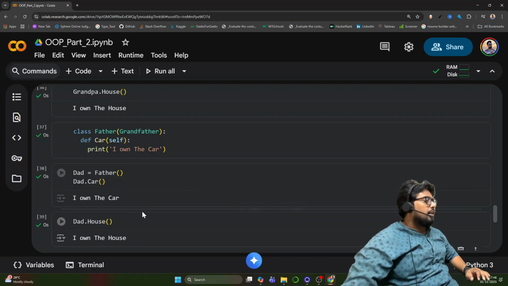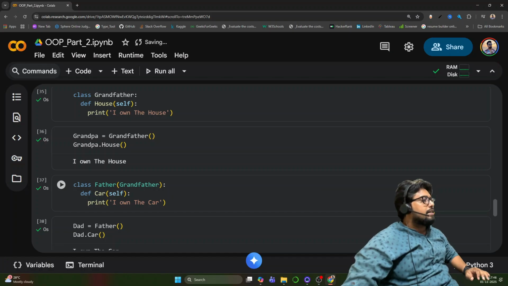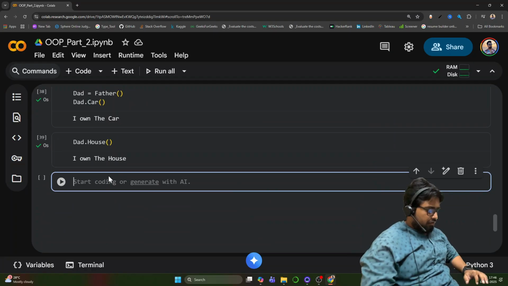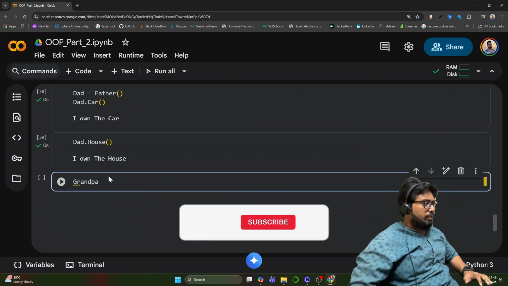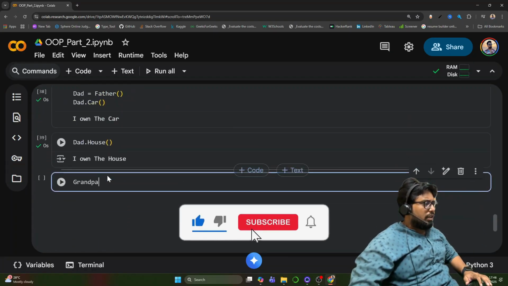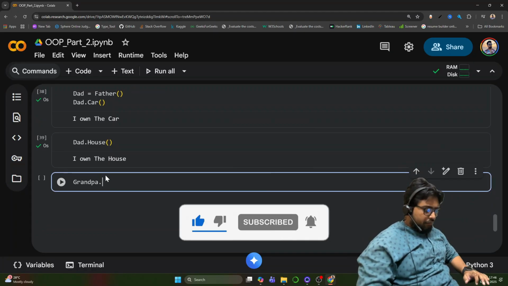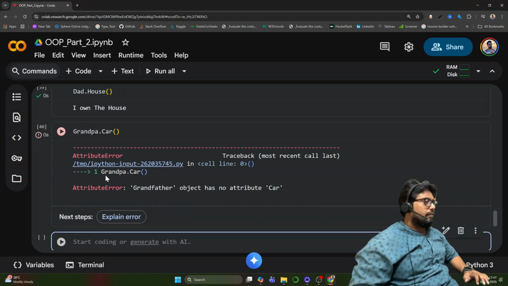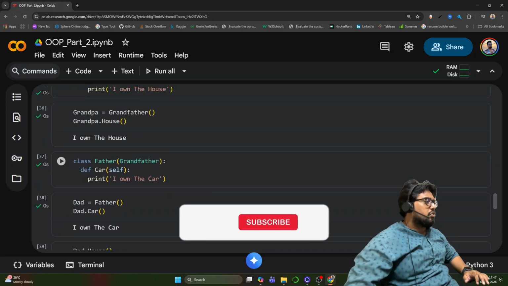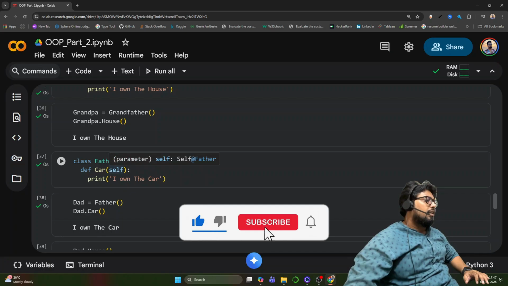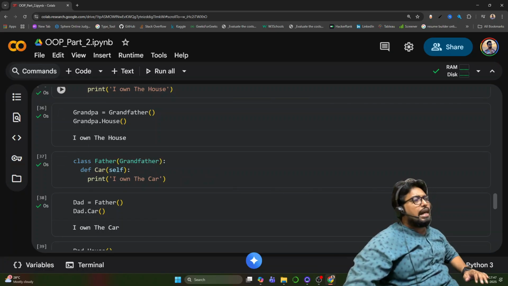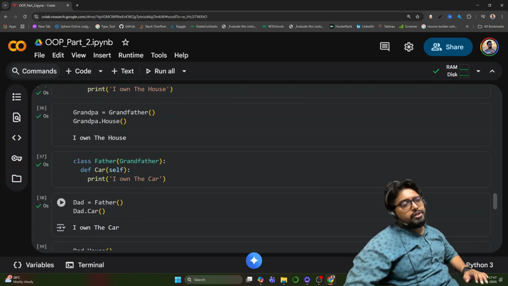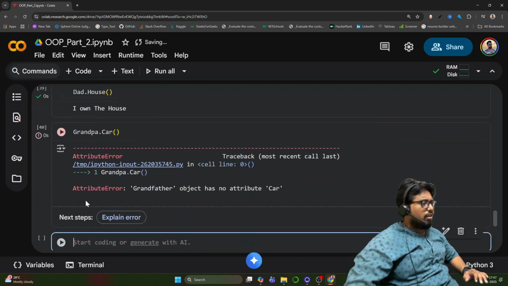Now see, it happens one way. If I try to do this, what is my object name? Grandpa, right? If I try to do grandpa dot car, it will throw me an error. Why? Because the car method belongs to the father and the method from the father cannot be inherited by the grandfather class. It has to be a downstream thing.